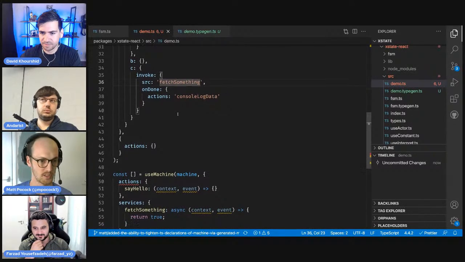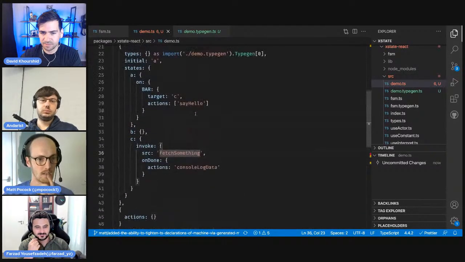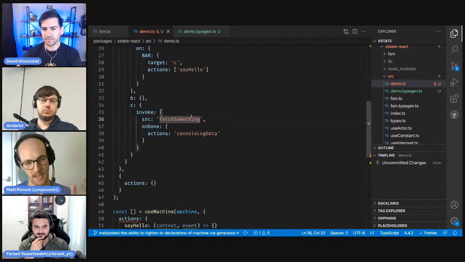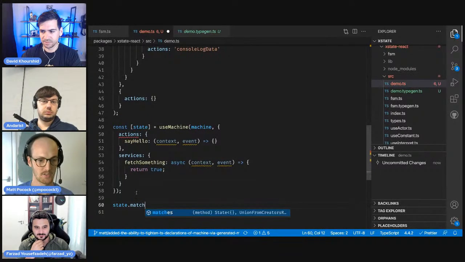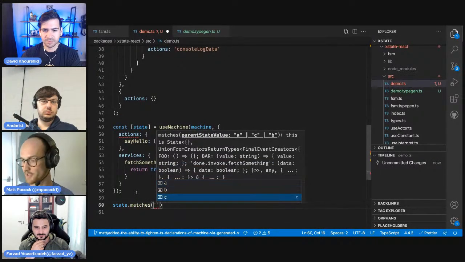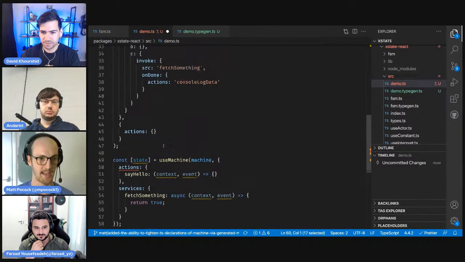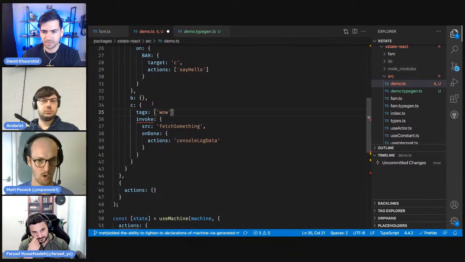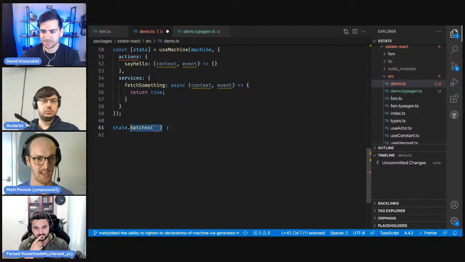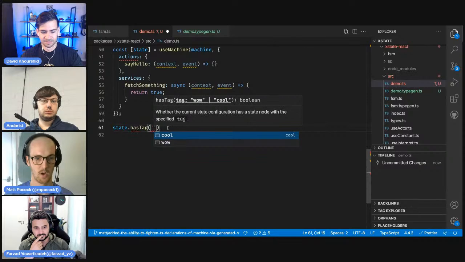As you can see, of course, is there anything remaining? Oh yeah, inside state here too, we can do state.matches, and then we get all of the states. If you're using tags as well, we can do tags, and now state.tags or state.hasTag will be fully typed. Wow, cool.